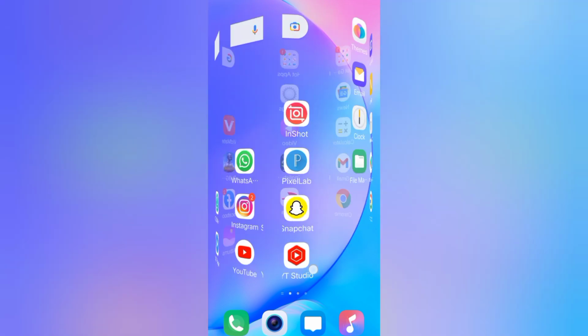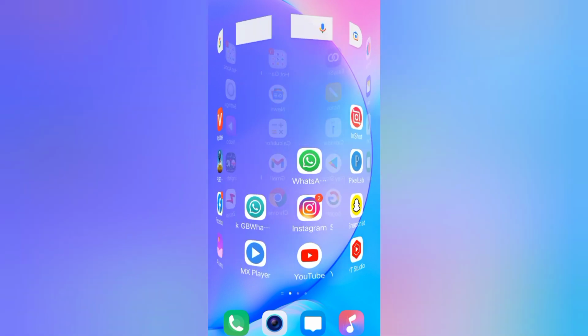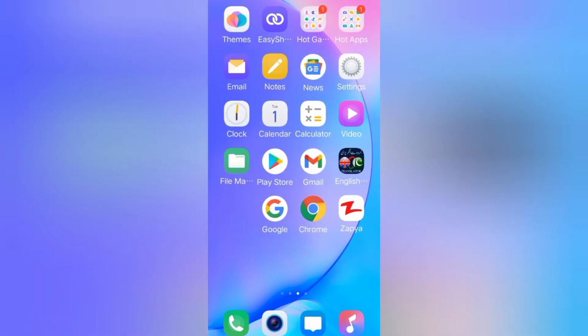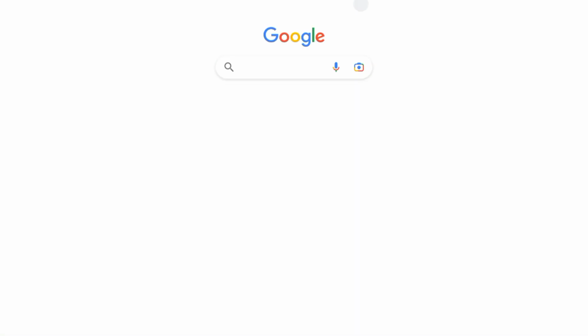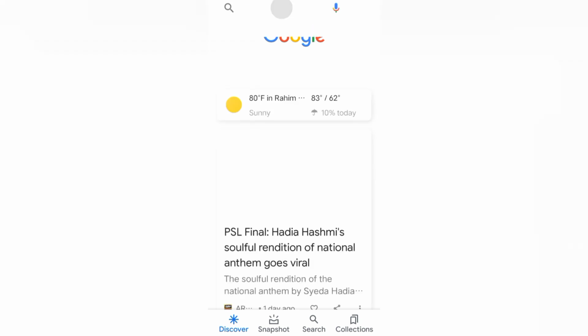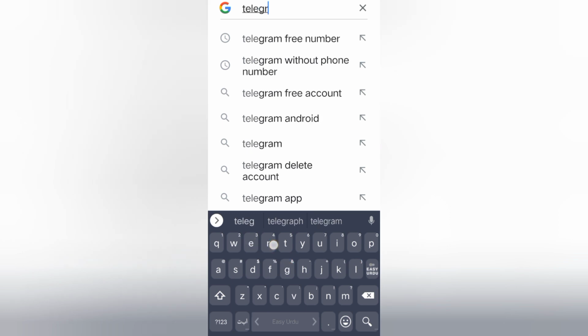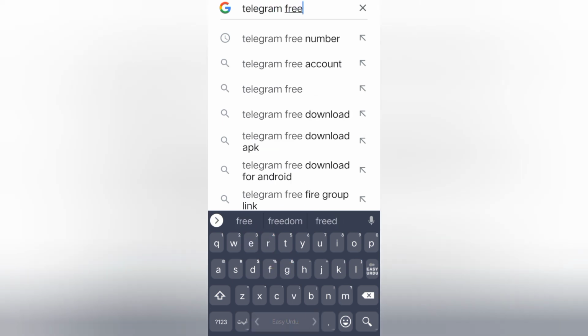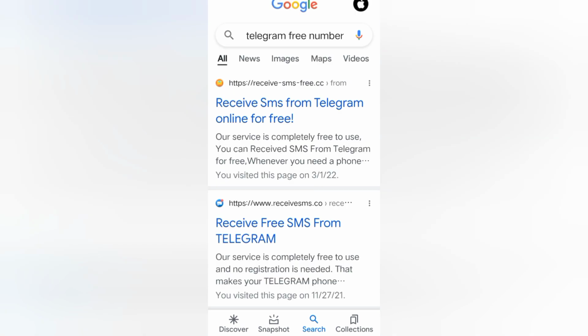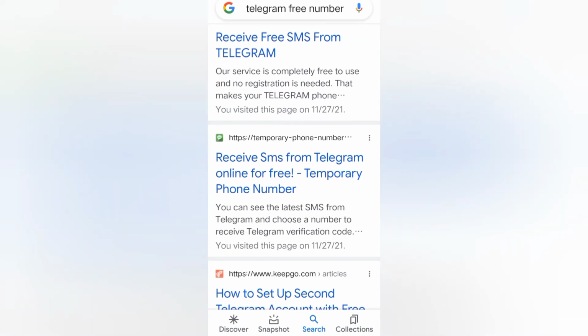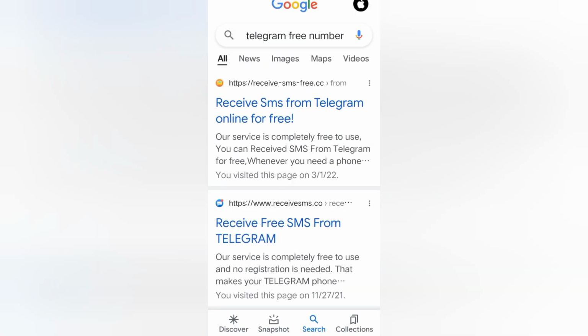Firstly, connect the secure VPN and open any browser. Now type on the search bar: Telegram free number. You can see many website links appear on screen. Some of these websites do that work. You have to do what I will do. If your website does not work, then you have to try another website.